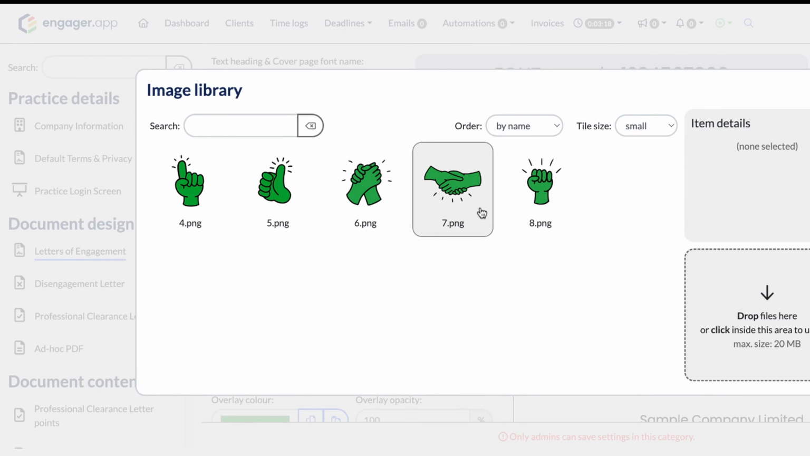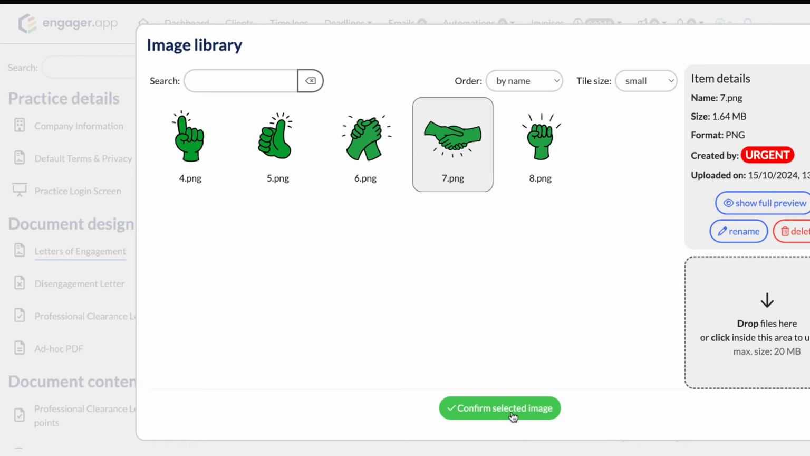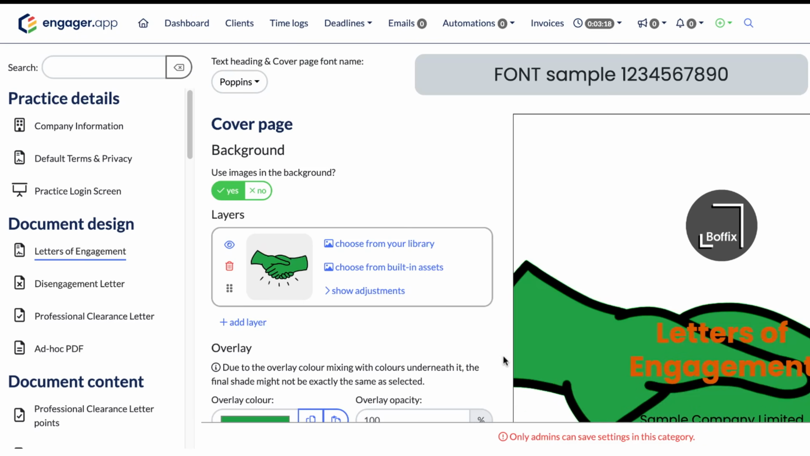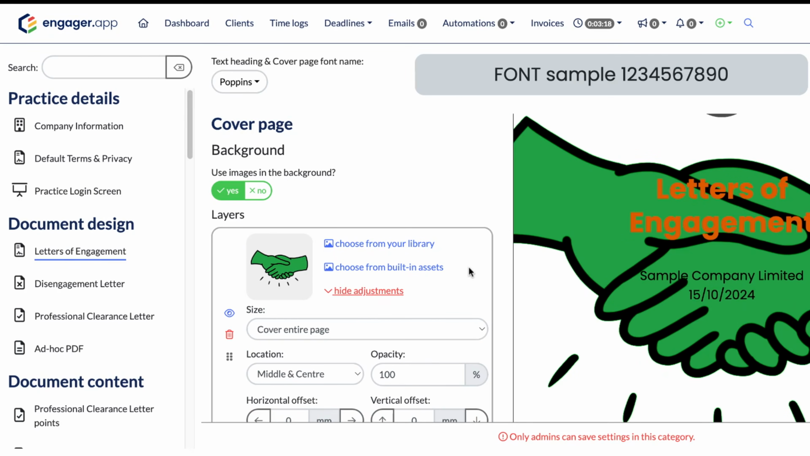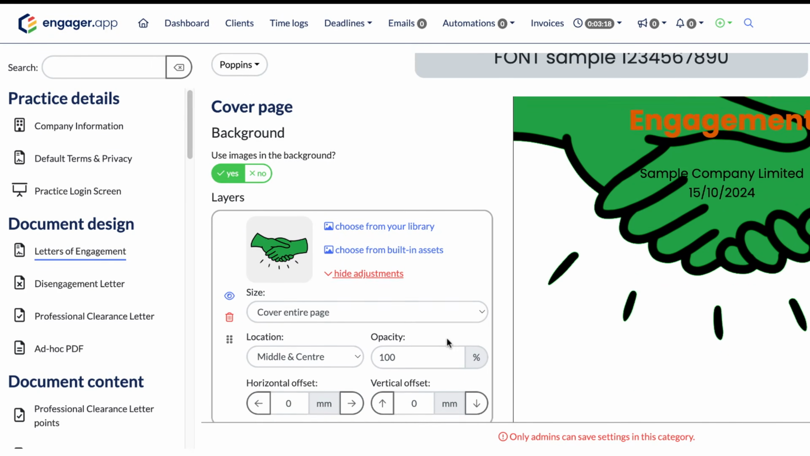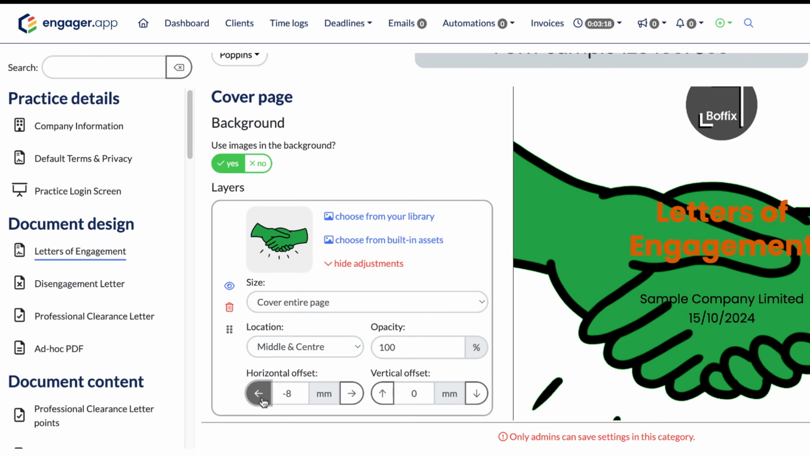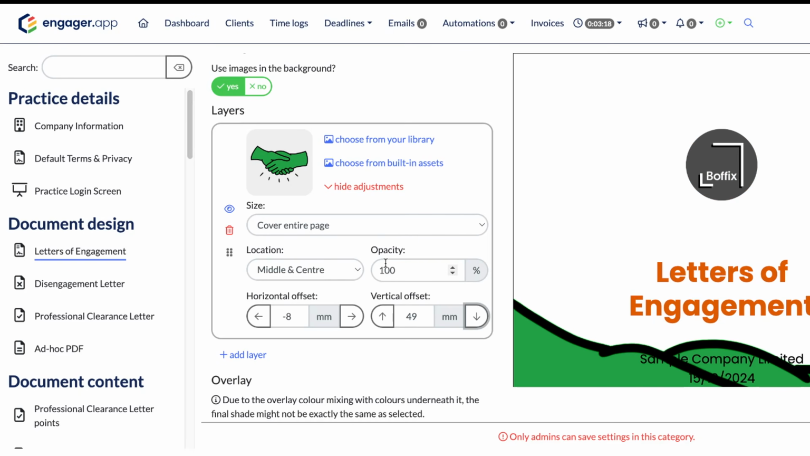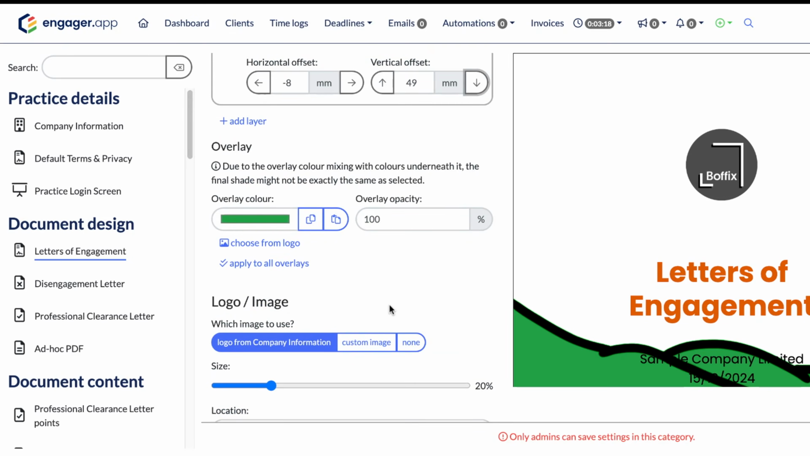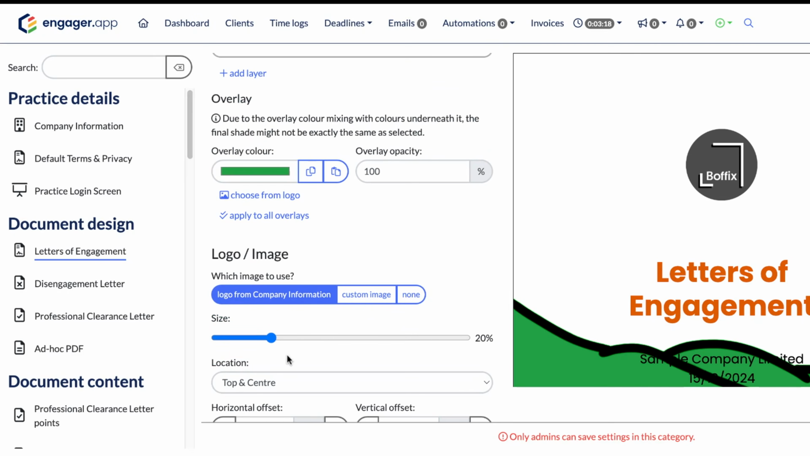I'm going to go with this handshake one for the front cover and have a play around and see what I can create. So you can see it's uploaded pretty big. So I'm going to go to adjustments, and then from here I can change the size. I actually quite like it, so I'm going to keep it the same size, but I'm just going to align it just to the left slightly and then down towards the bottom of the page.